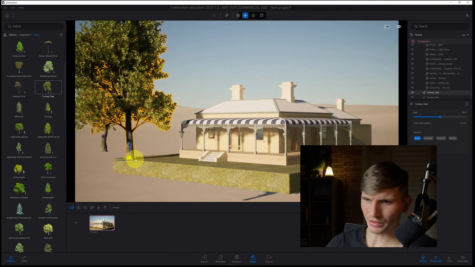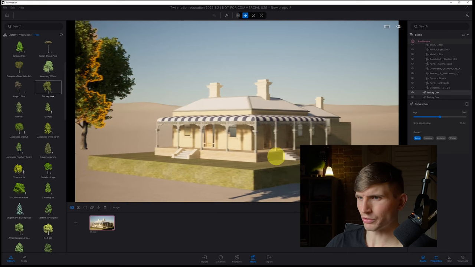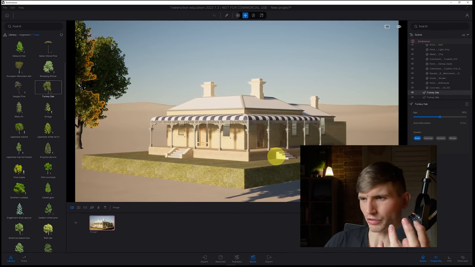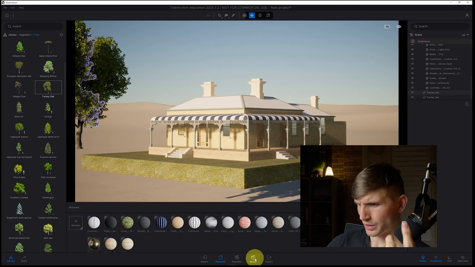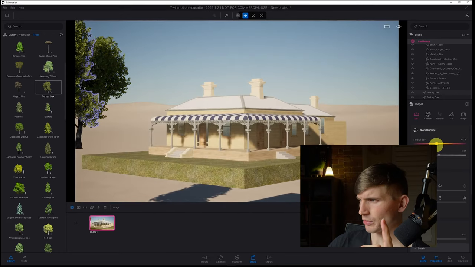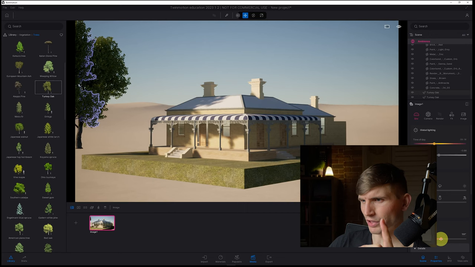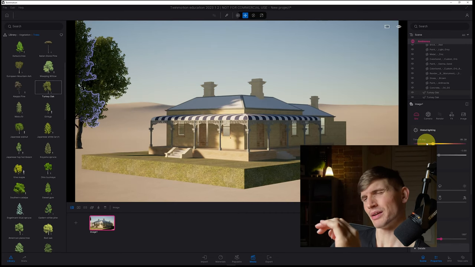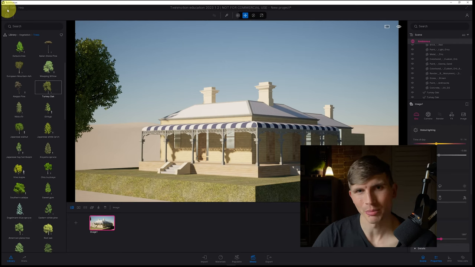What I'd like is the trees to cast shadows over the top of this, so we might need to change the time of day or the orientation. So let's go back to our media and then go time of day, and yeah, we're going to have to change the north, so it's coming from that way. That's kind of cool, a bit of dappled light onto the structure. Yeah, all right, we'll play with that more next. Let's go ahead and save and we'll come back soon.